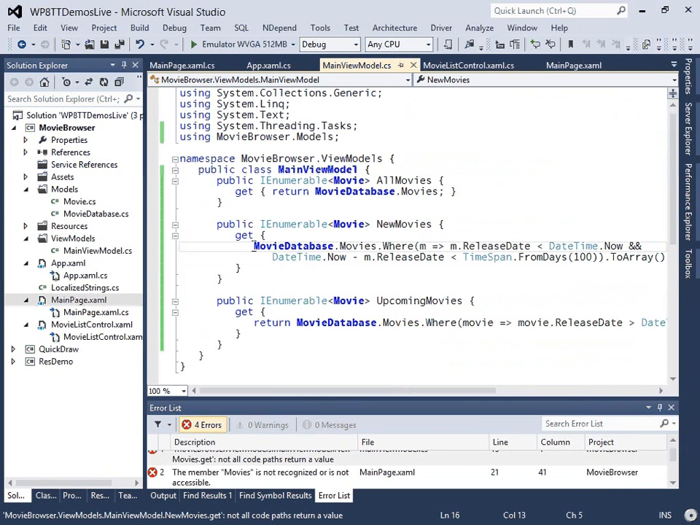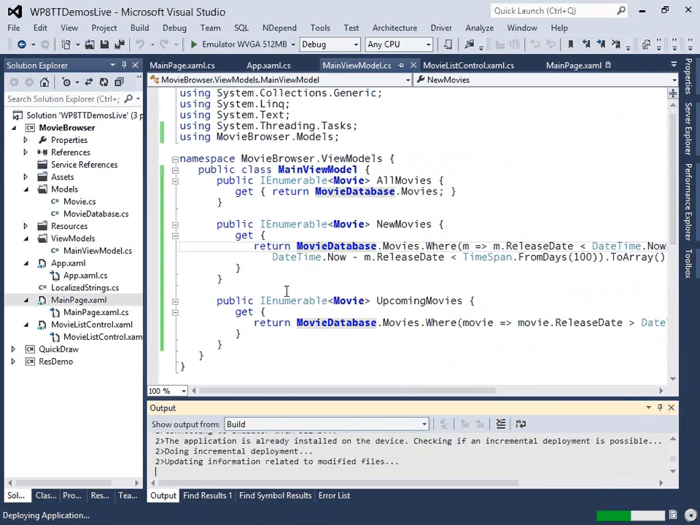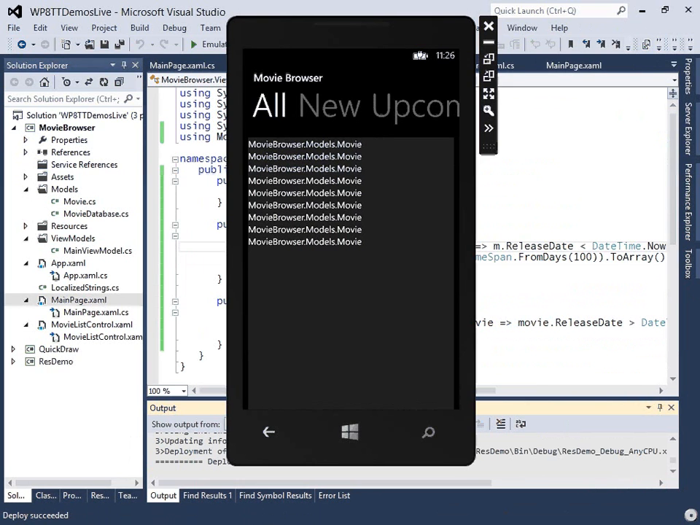So there's a return statement missing here. Let me fix that. Let me build that again. And if you run that, let's try this. What we see is that we get something. Maybe not quite what we expected, but we're definitely getting something.